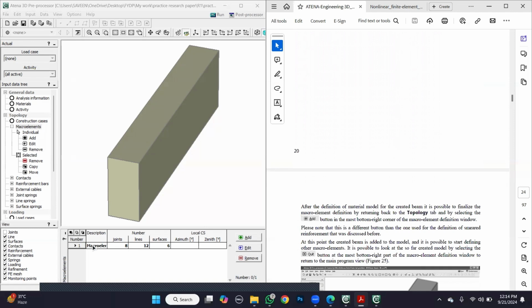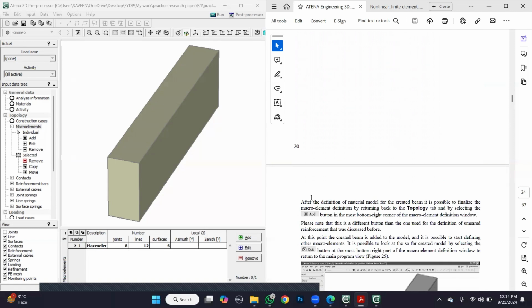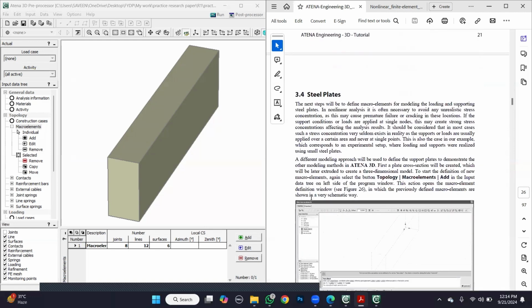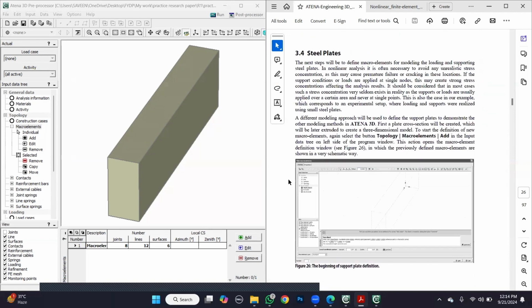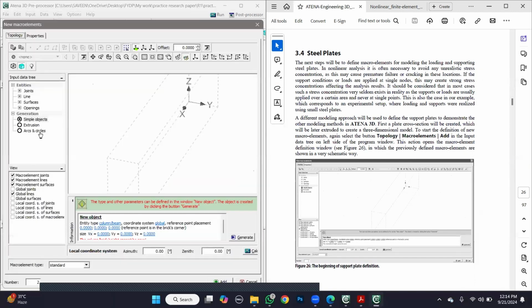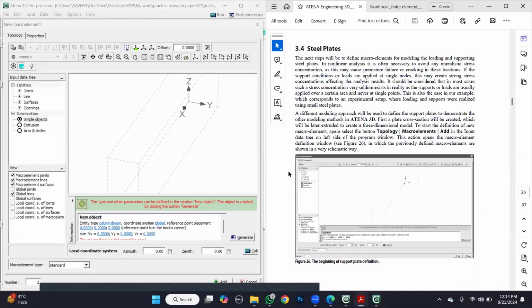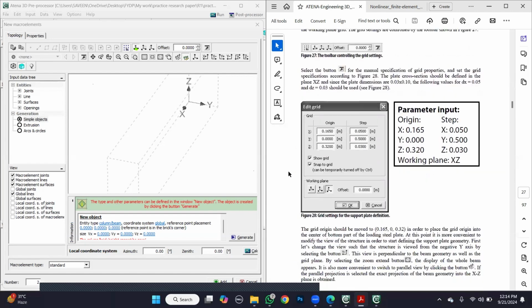You also mention that your first macro element is your beam. Then next you have to add the steel plate. For the steel plate you again have to go to topology, macro element, add. And there they especially mention some coordinates. Let's see what these are.